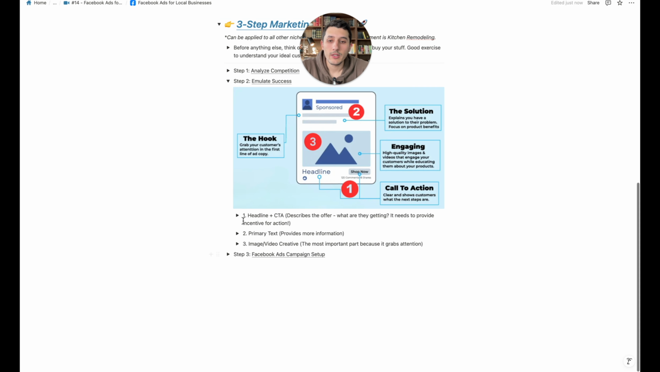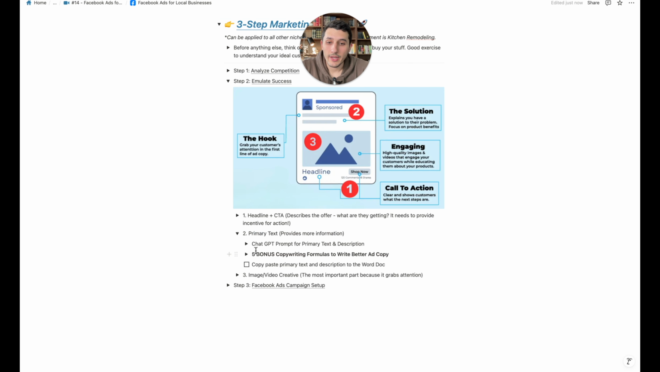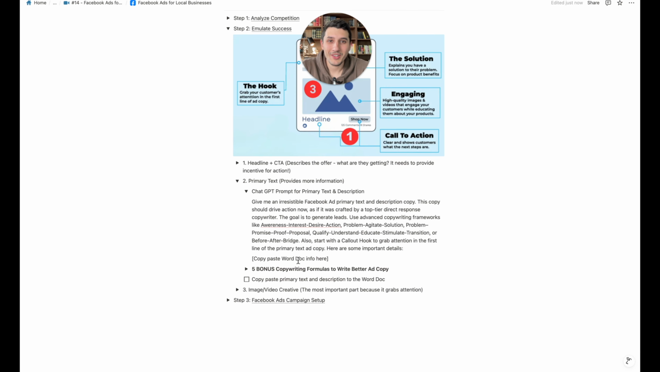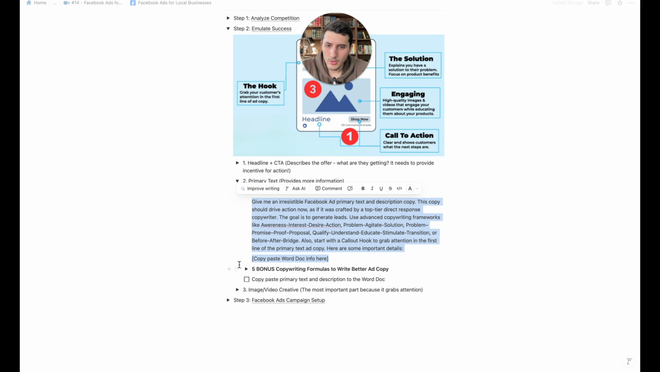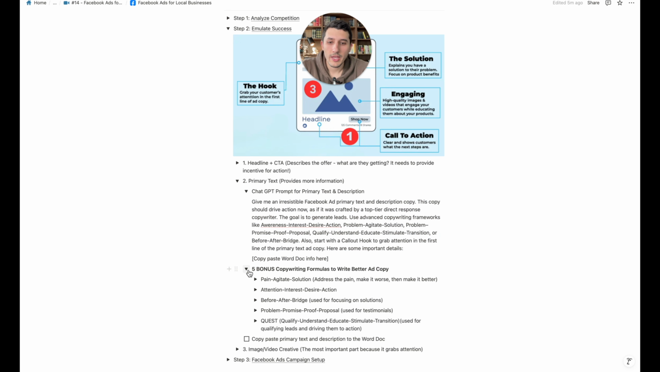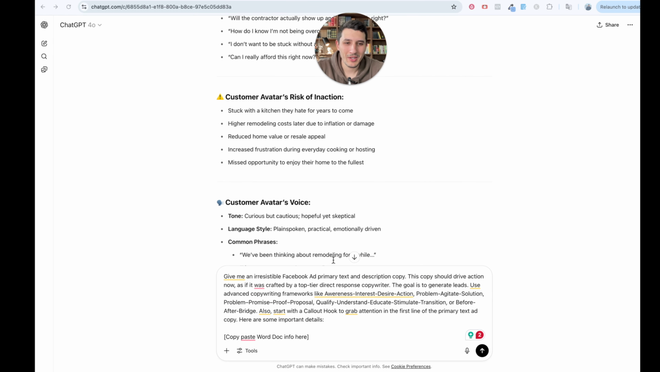So we've done that. Close that, and then move on to the primary text. Another ChatGPT prompt for you, so much stuff here. Again, we just want to copy this and paste it into ChatGPT. Use advanced copywriting frameworks like awareness, interest, desire, action. I go in depth in here about those copywriting formulas. If you want, you can read them in your own time. I don't want to waste too much time.